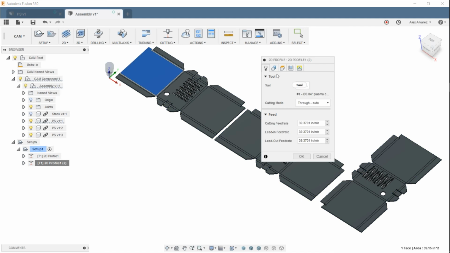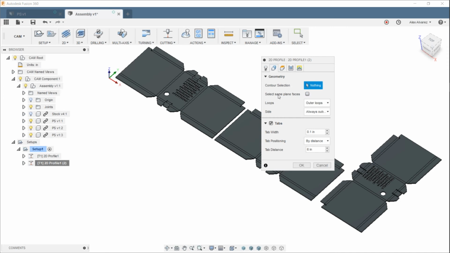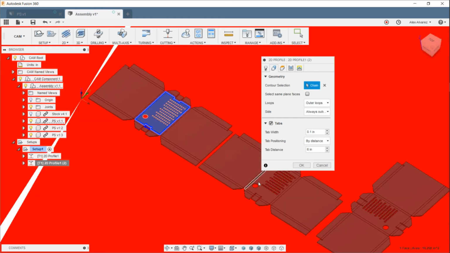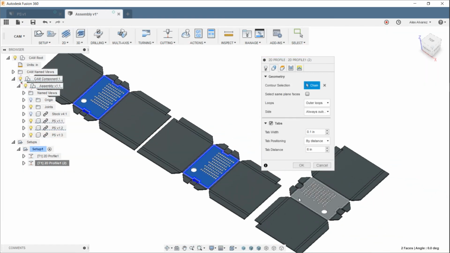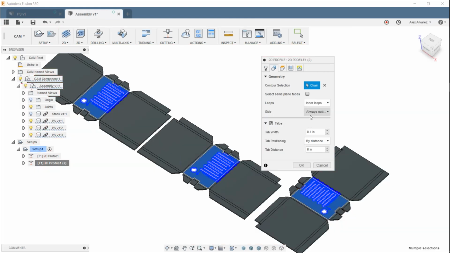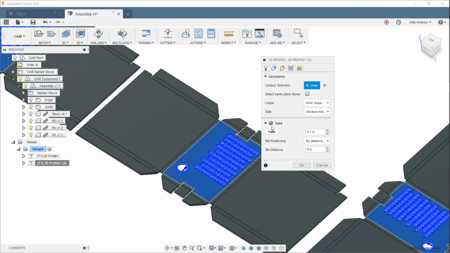Again, we're going to be using that same tool for geometry. Let's go ahead and clear out some of the selections here. This time I don't want to use the select same planar faces. This time I just want to select the faces where all these cutouts are going to be taking place. And now instead of the outer loops, I just want the inner loop selected. And I want that to always be inside. Always start on the inside of the cut because it's going to be an inside cut. We're going to cut the inside profile here. I don't want any tabs in there.